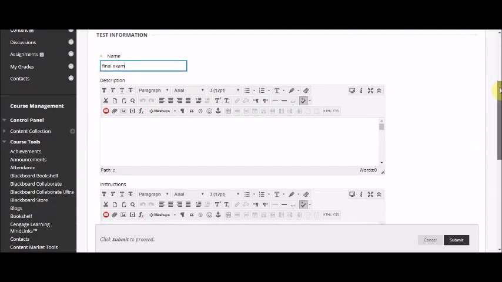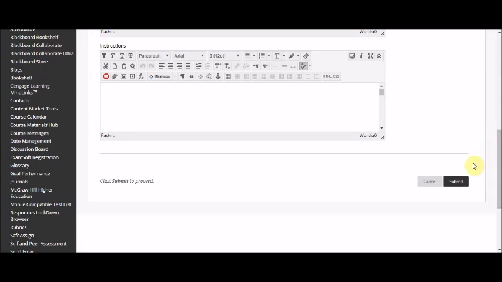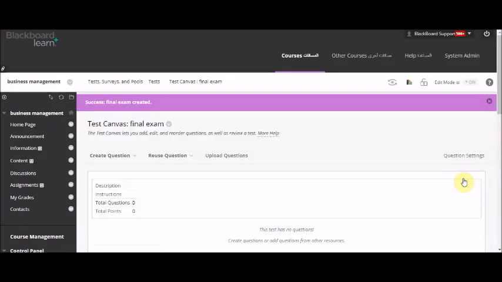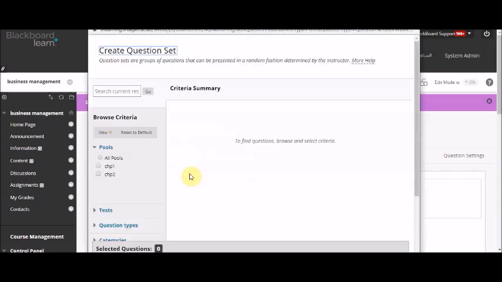Scroll down and insert a description and instructions for this exam. Click on Submit. Now you need to deploy the pools that you created into this page. To do so, you need to click on Reuse Questions and click on Create Question Set. On the left hand side, you're gonna see all the pools that you created.